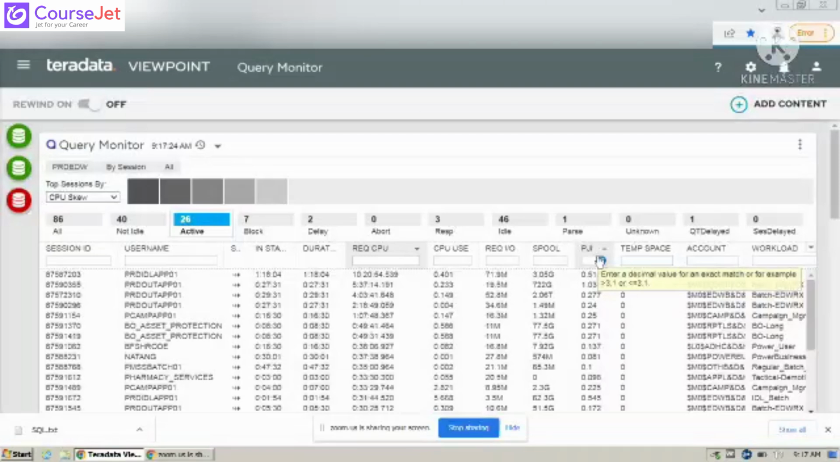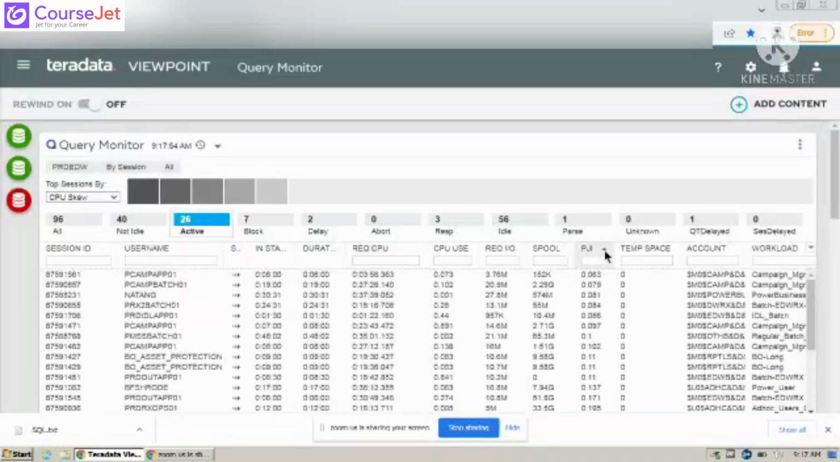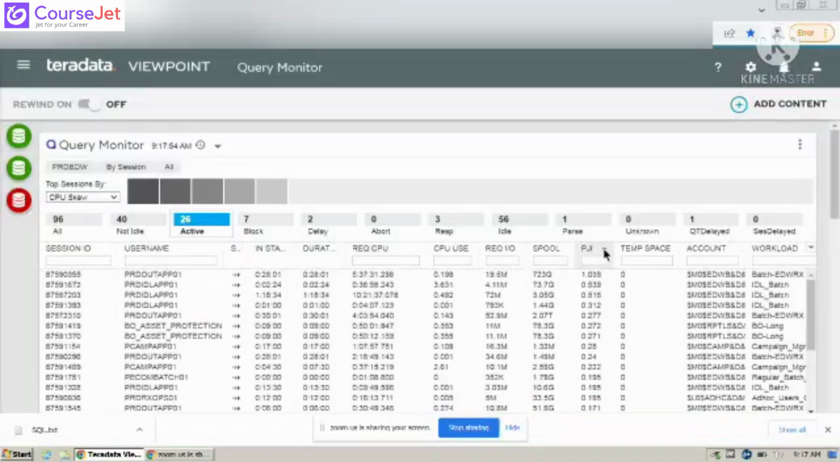Okay, PJI stands for product join index. What is that? Product join index. So this is the index which tells you how much product join is happening. As per Teradata, whatever is greater than 3 is not a good query. You can have 100 PJI also, which means it's a very bad query, and you need to do something with the query. It actually consumes all the CPU and degrades the system.